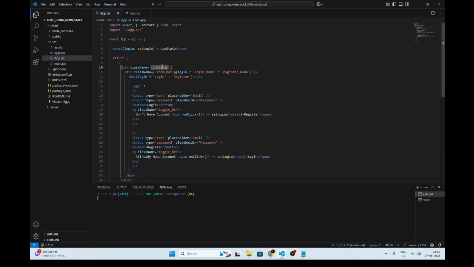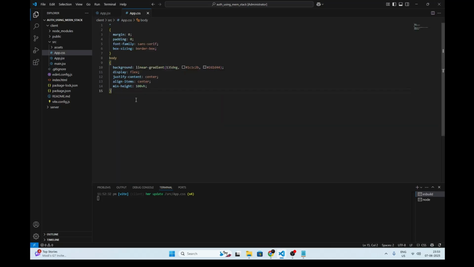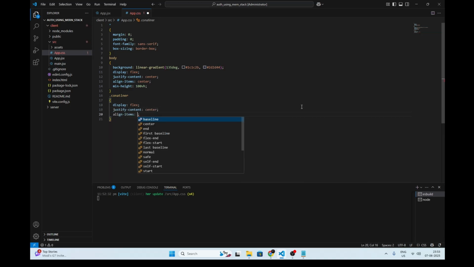Now we will design our container div. Display will be flex, justify content center, align items center, width will be 100%.